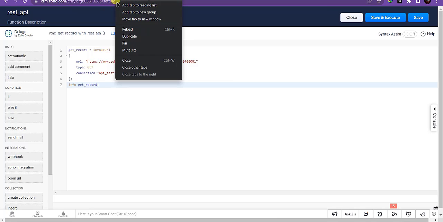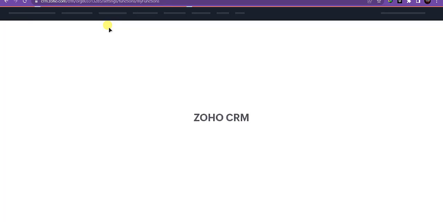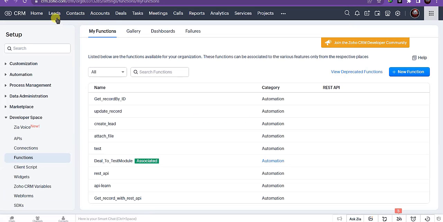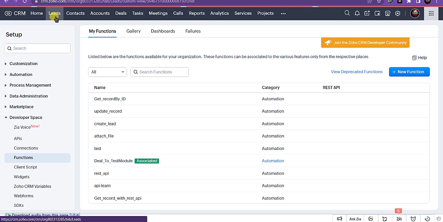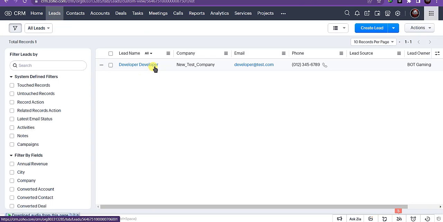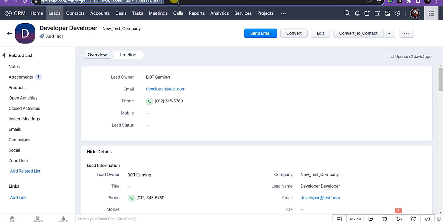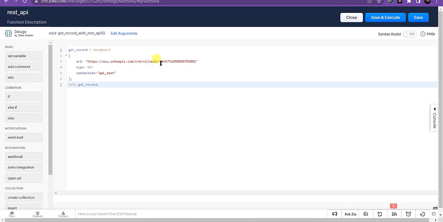Duplicate this tab. Go to leads, open a lead and copy its ID. Let's paste the ID here.